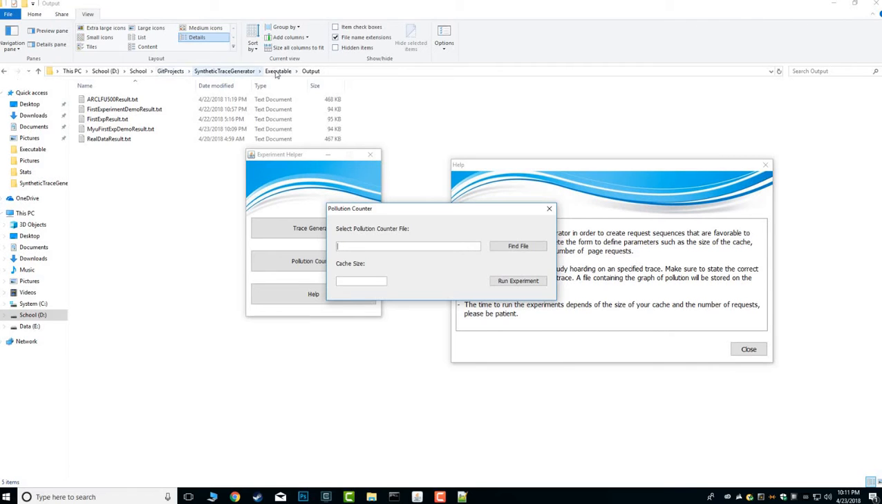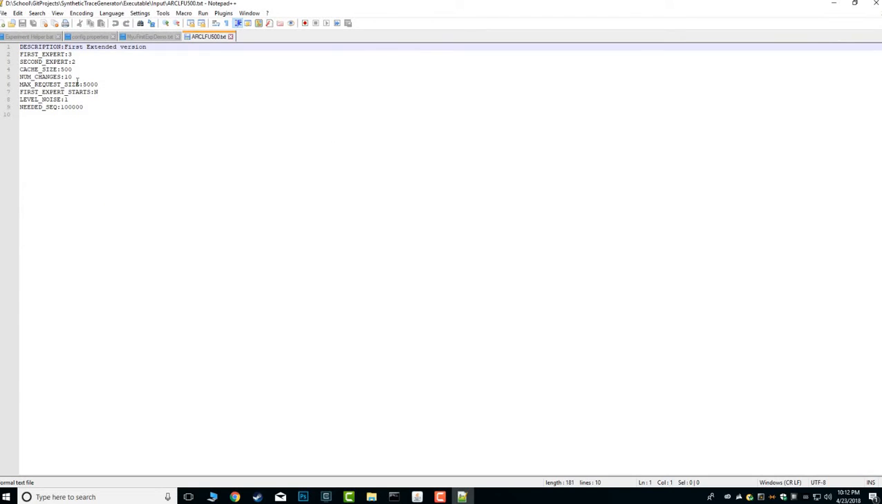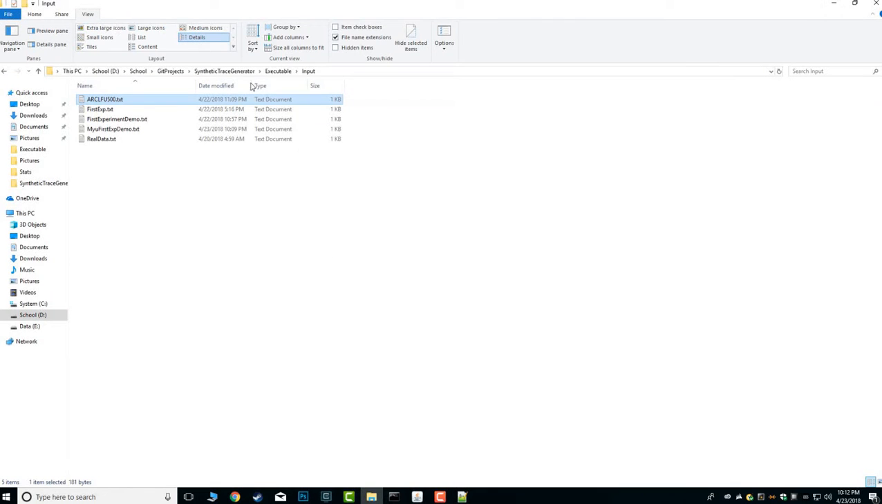If I want to understand what this configuration is, I can come here to the input and I can read this. This basically means that the first expert was ARC, the second expert was LFU. This is the cache size, this is the number of changes that I have, which is a lot. This is the max requests page. And since the first expert didn't start, it means that LFU started. I have a little bit of noise, which you probably see as well on the graph, and I have 100,000 traces. That's why it's a little bit bigger than the one that we did.